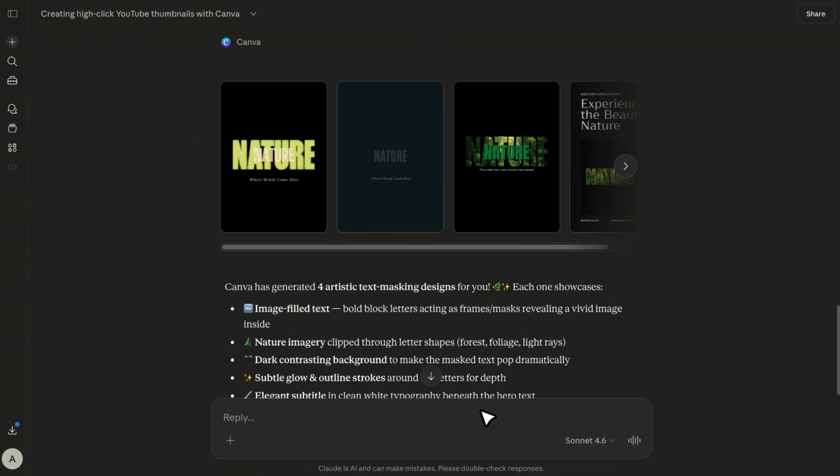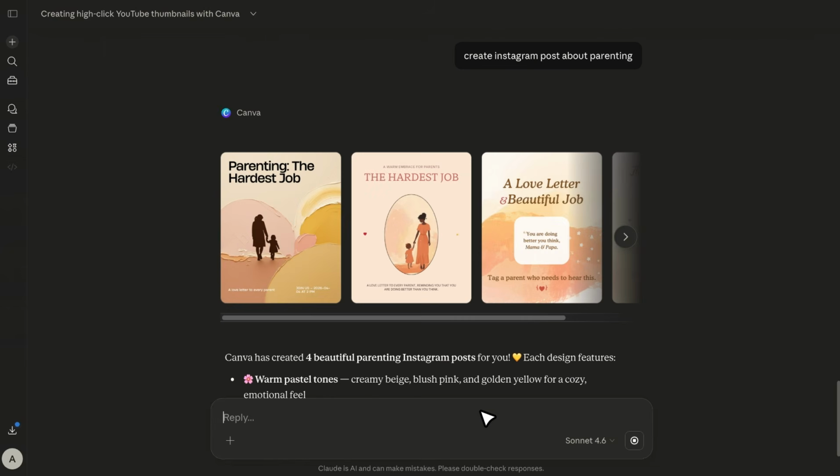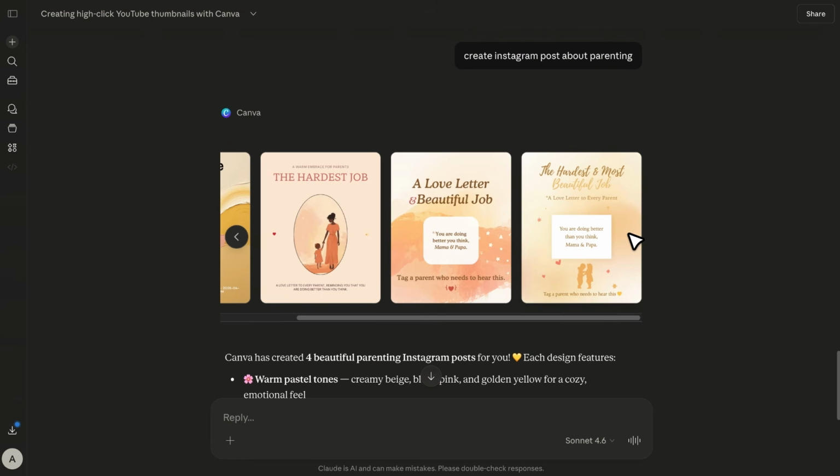You can literally type anything you want. For example, I'll just type, "Create an Instagram post about parenting." And here's what it generated. Pretty cool, right? So this is just the beginning of what you can do with Claude and Canva together. It might not replace your creativity, but it can definitely speed up your workflow and give you instant design ideas.